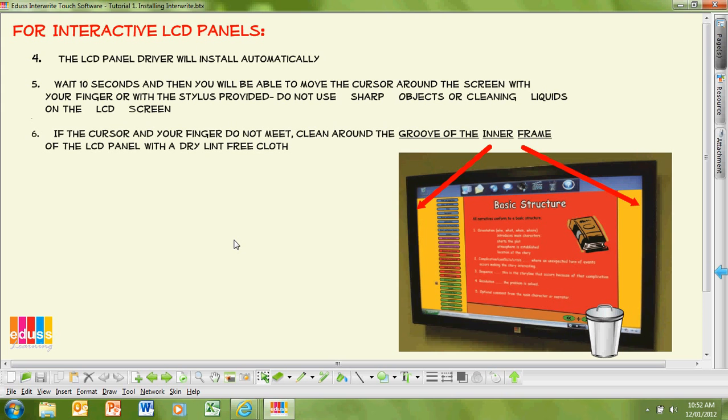If you're finding that the cursor and your finger aren't meeting accurately, or there seems to be a dead spot on your panel, clean around the groove of the inner frame of the panel with a dry lint-free cloth. So it's just inside this there is a groove. Sometimes dirt and dust gets caught in there and it makes it difficult for the sensors to pick up your finger motions.